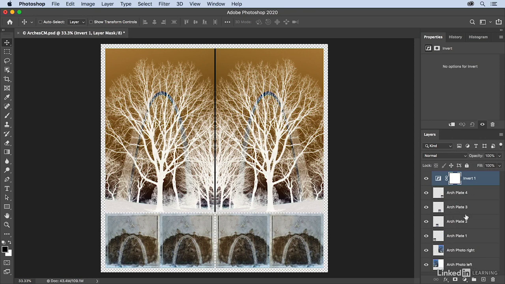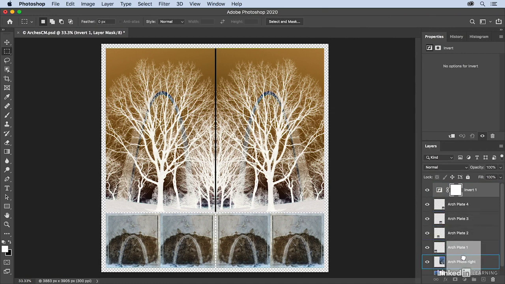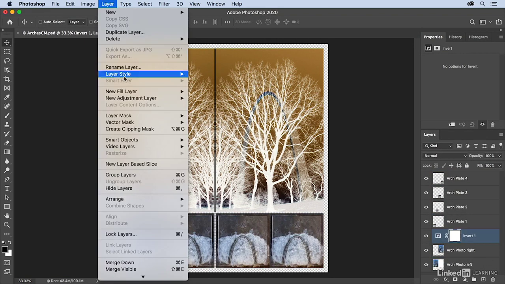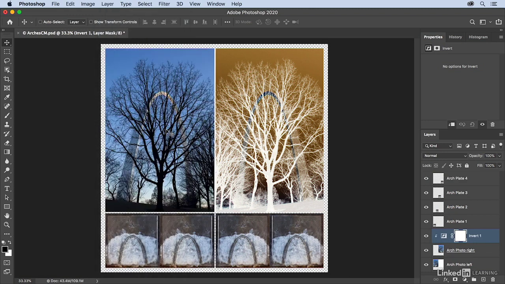But if I only want the invert adjustment layer to affect the arch photo on the right, then I need to create a clipping mask. I'll change the stacking order by dragging it down so that it appears right above the arch photo, and then choose Layer, and then Create Clipping Mask. Now the invert adjustment layer only affects the layer that it's masked to below. I know that it's been clipped because not only can I see the visible results, but in the Layers panel we get the downward pointing arrow, and the base layer of a clipping mask will be underlined.